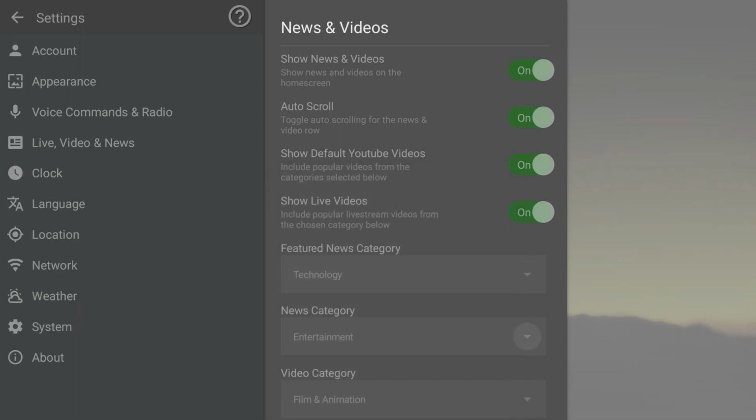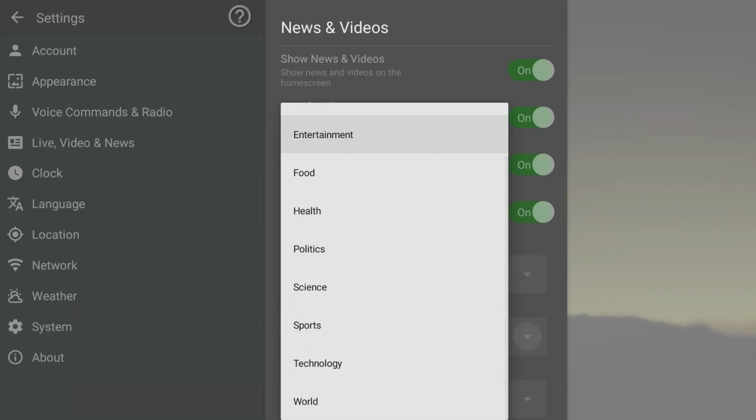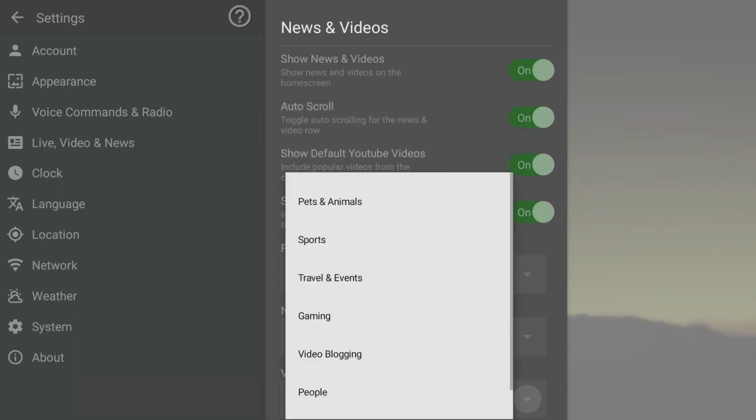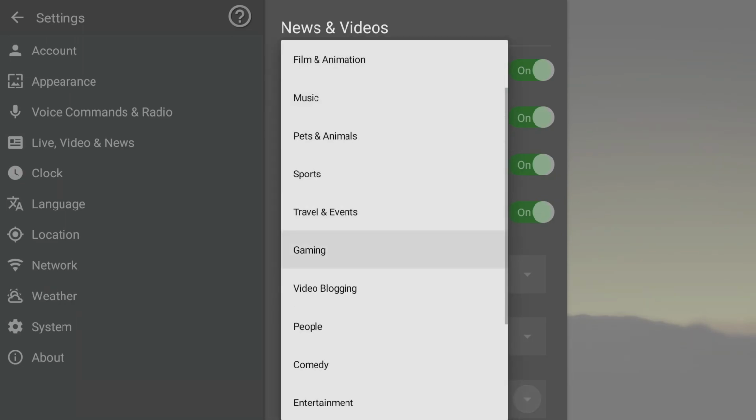And the next category we can choose topics for is news, and basically they're the same categories. And the last category is video category, and here the topics change to film and animation, music, pets and animals, sports, travel and events, gaming, video blogging, people, comedy, and entertainment.